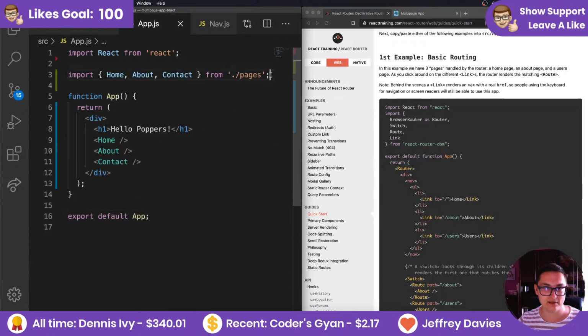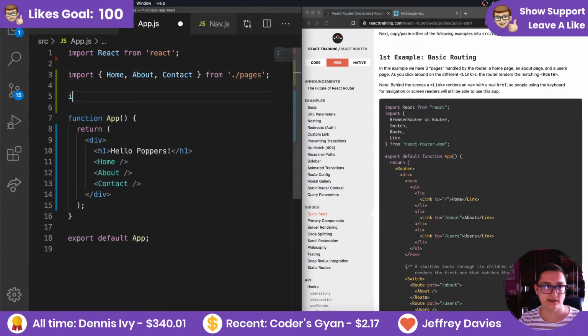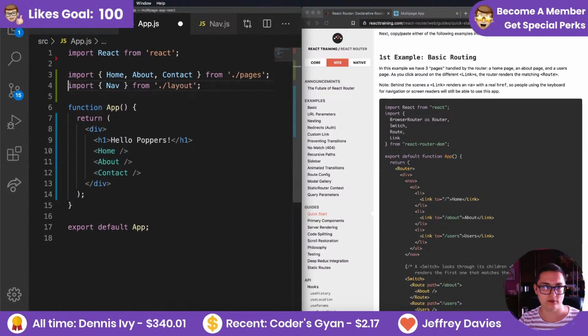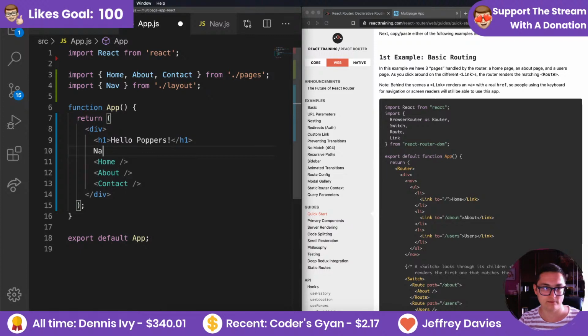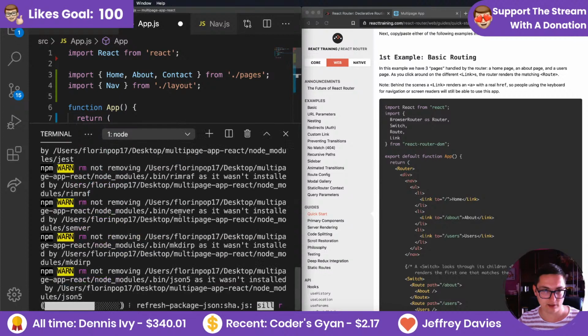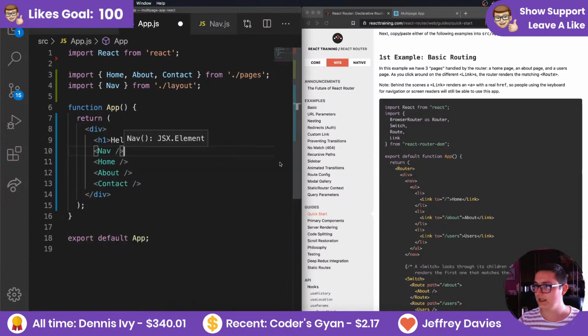And now here we could import nav from layout, and we could use the nav here. Okay, let's see how this works. It's still installing. What's happening? I think if you have route, the nav won't re-render.